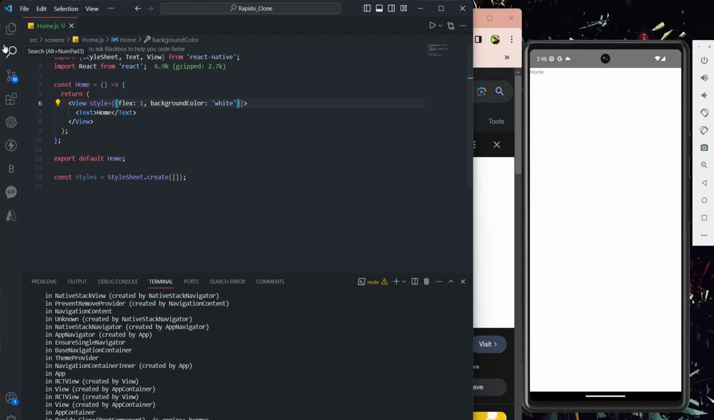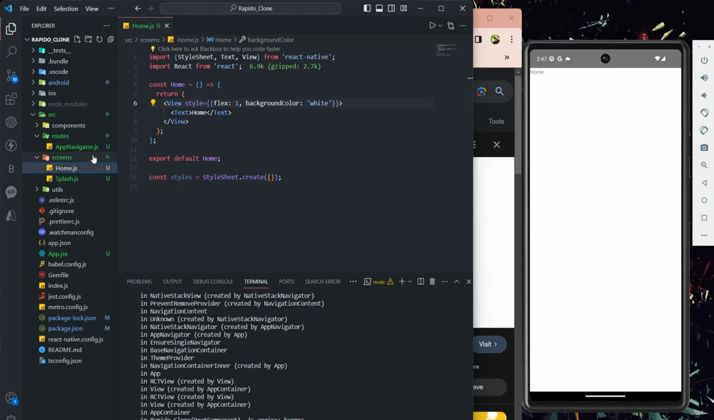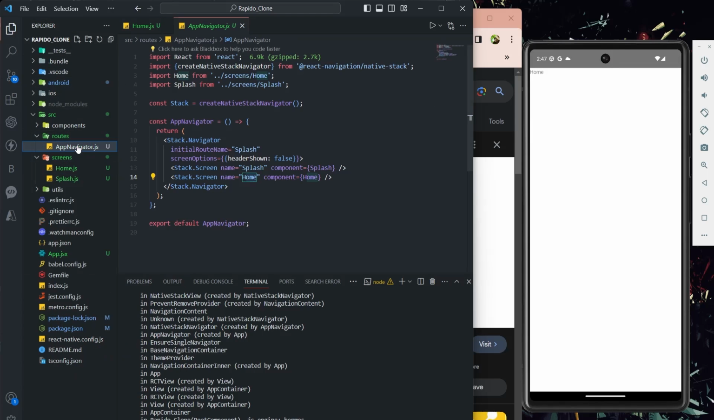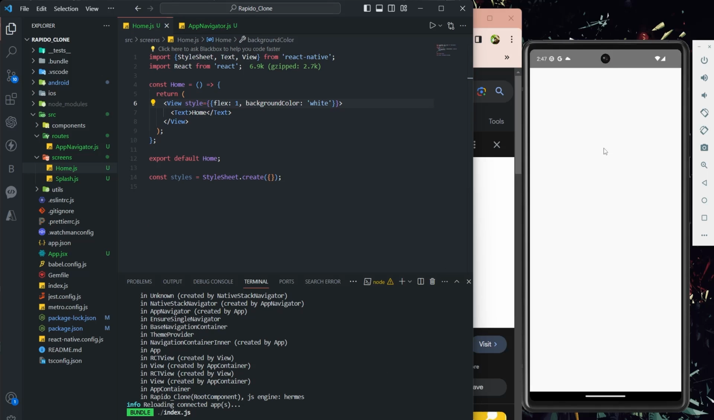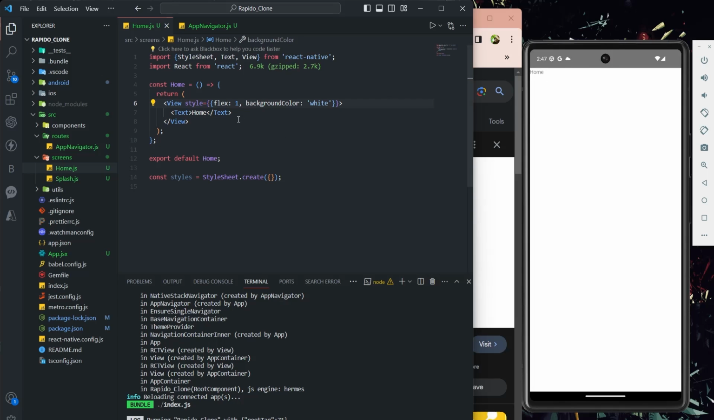Until the UI building is done, I'm going to go to app navigator and, instead of splash, call home directly until the home screen UI is done. So even if you reload to check, it will open the home screen only. Now, instead of this, I want to show Google Maps here.